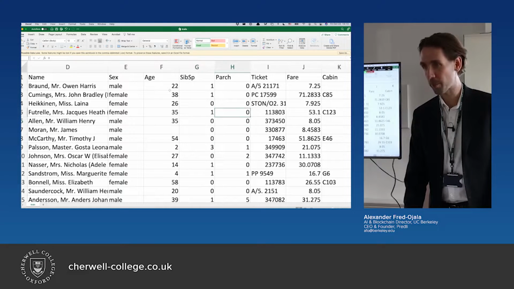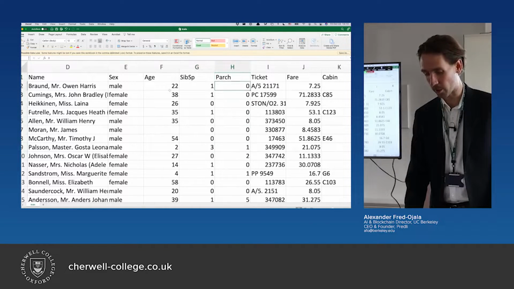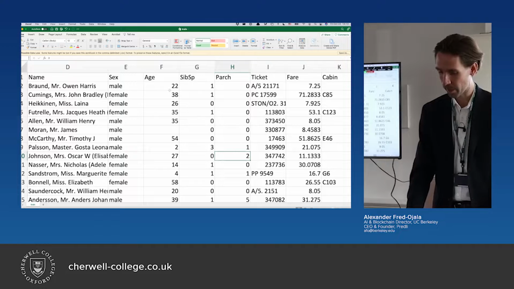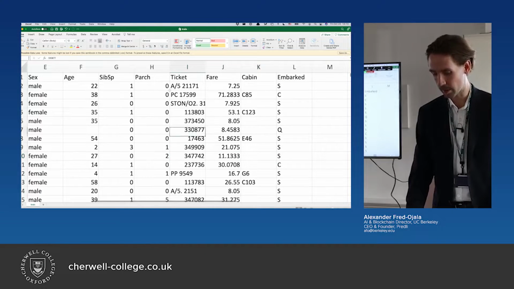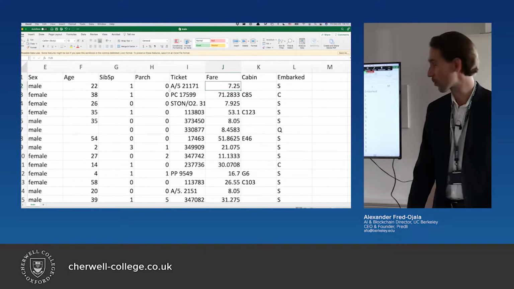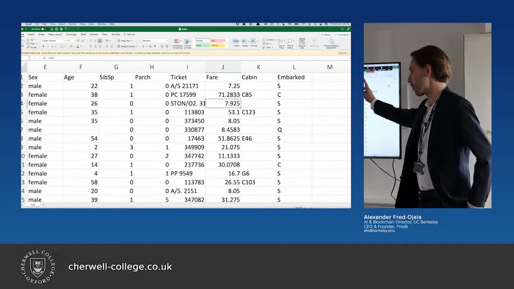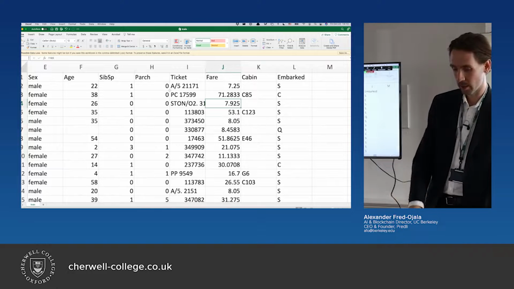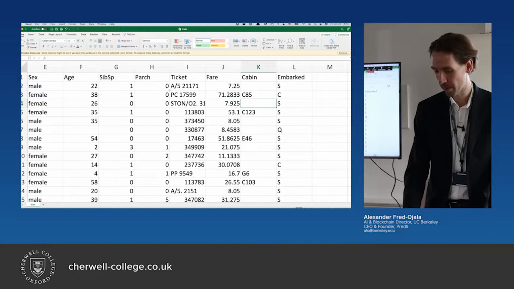Next column, PARCH, is parents and children. So if you had your parents with you, or if you had a child of your own, that would increase in number. We have the ticket number that the person was assigned. We also have the fare. So how much did the person actually pay to be on board of the Titanic? What was the cost of the ticket?